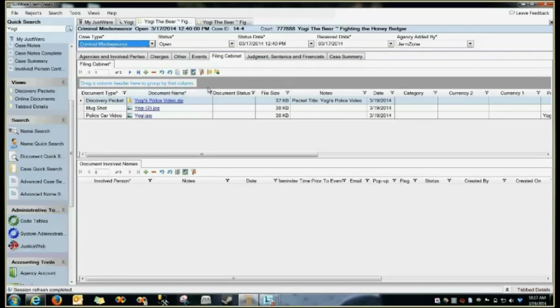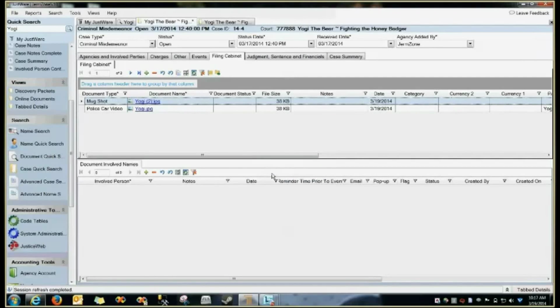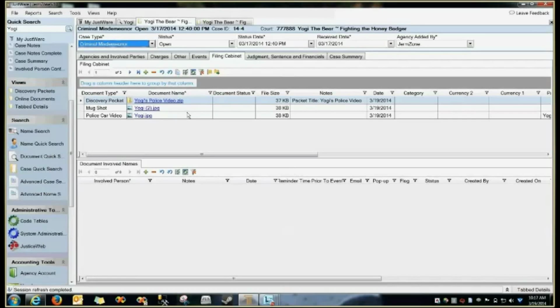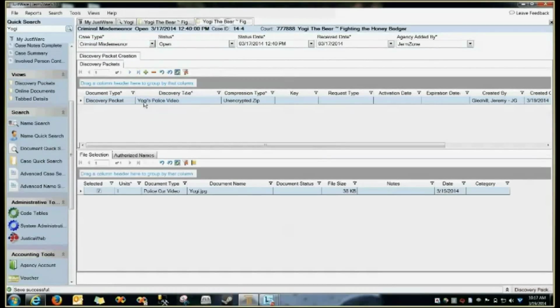So we have our police video here. If you notice, if I try to delete the video or the discovery packet, notice it doesn't let me delete this from our filing cabinet. It also doesn't let me delete anything that is in the discovery packet from our filing cabinet. So how do we manage these once they've been created? You need to manage them from the discovery packet view.